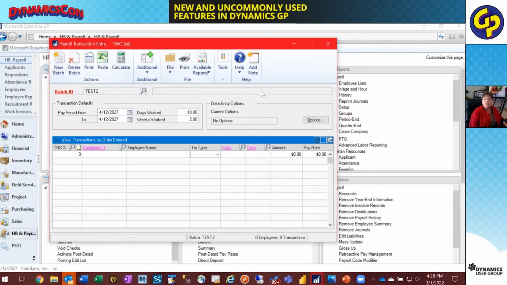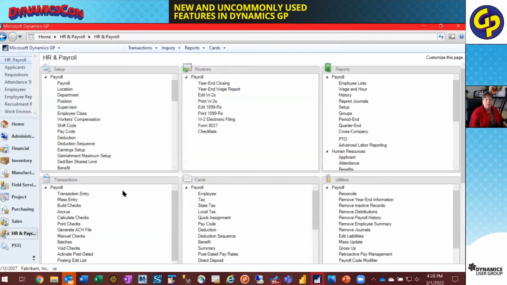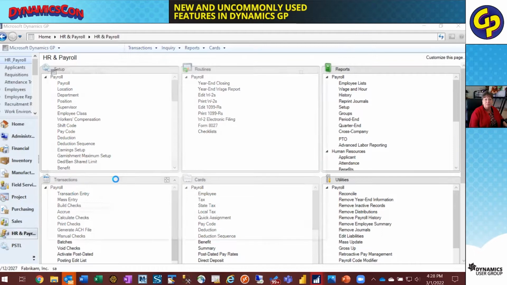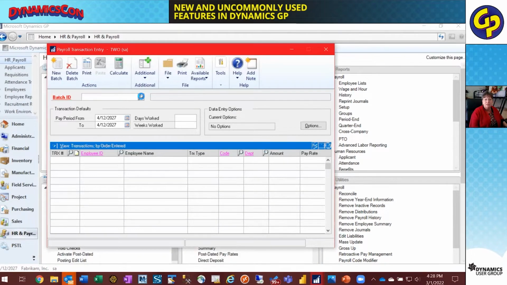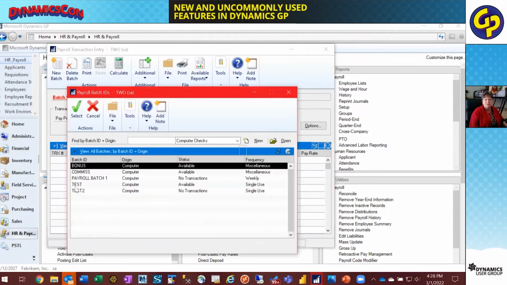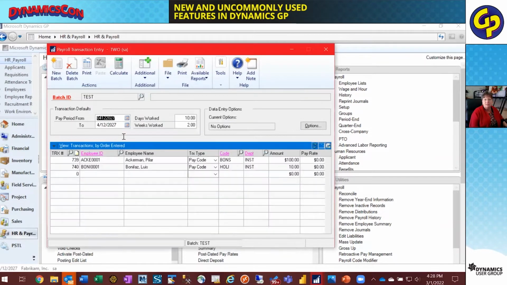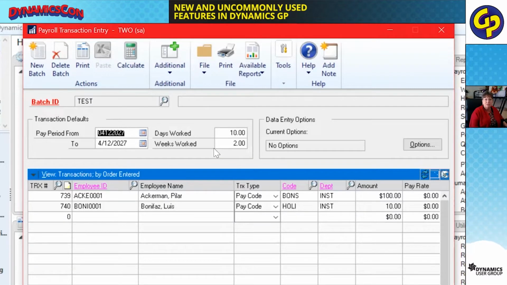And actually, I am going to close this batch and bring up, I do have another one that I did bring in. So I'm going to bring up my first test batch. And this is what my transaction will look like when it comes into this system. And again, my days worked and weeks worked stay. My batch is posted in.